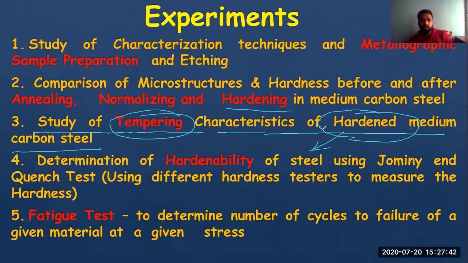Or you can do it two ways. Another way: you have made the hardened sample, and you have prepared its metallographic sample. You will try to know what the microstructure and the hardness of this hardened sample are. After getting these values, you can use the same hardened sample and temper it now. After tempering, you again prepare the surface for microscopic examination, and you will compare the results of tempering as well as hardening. Two results: microstructure as well as hardness value.